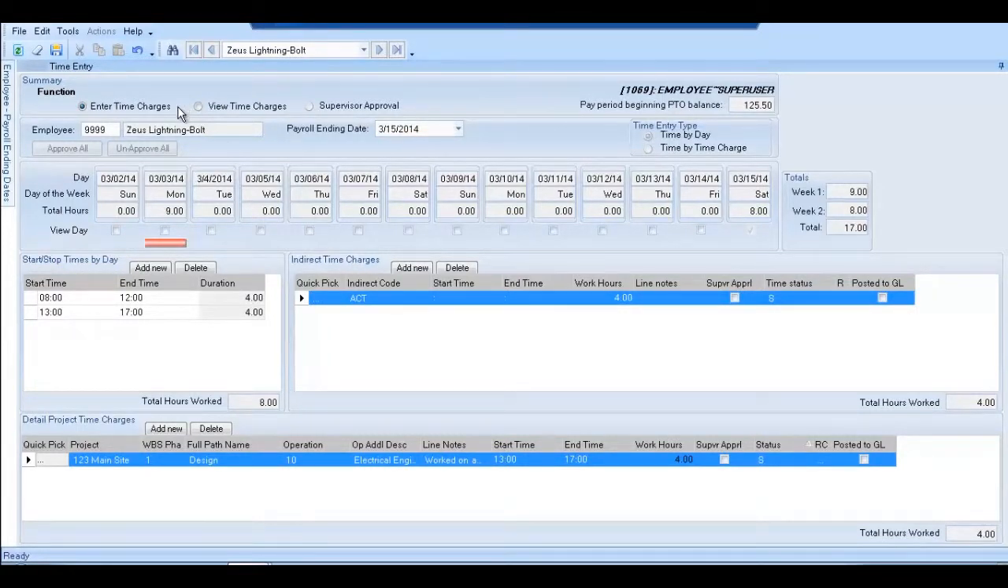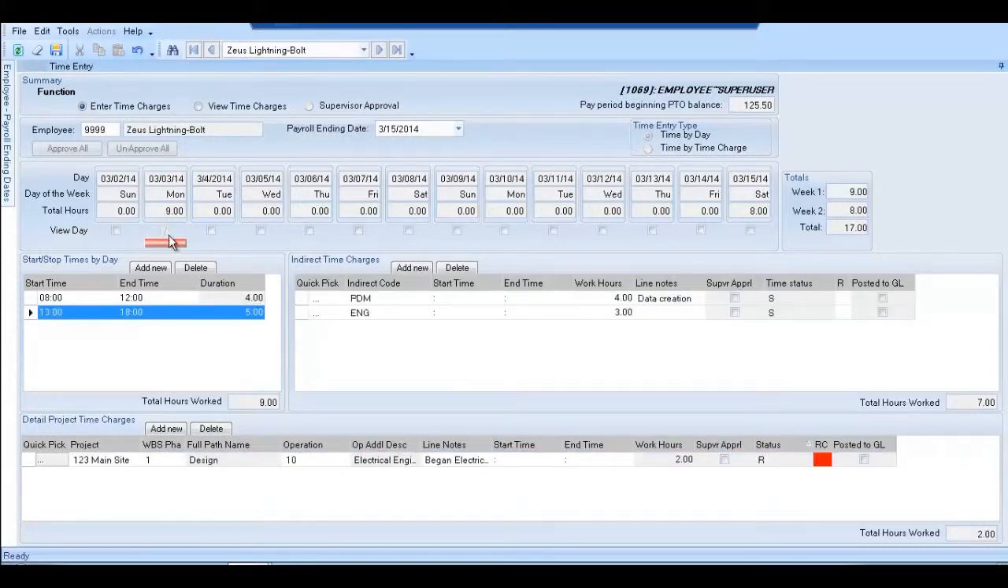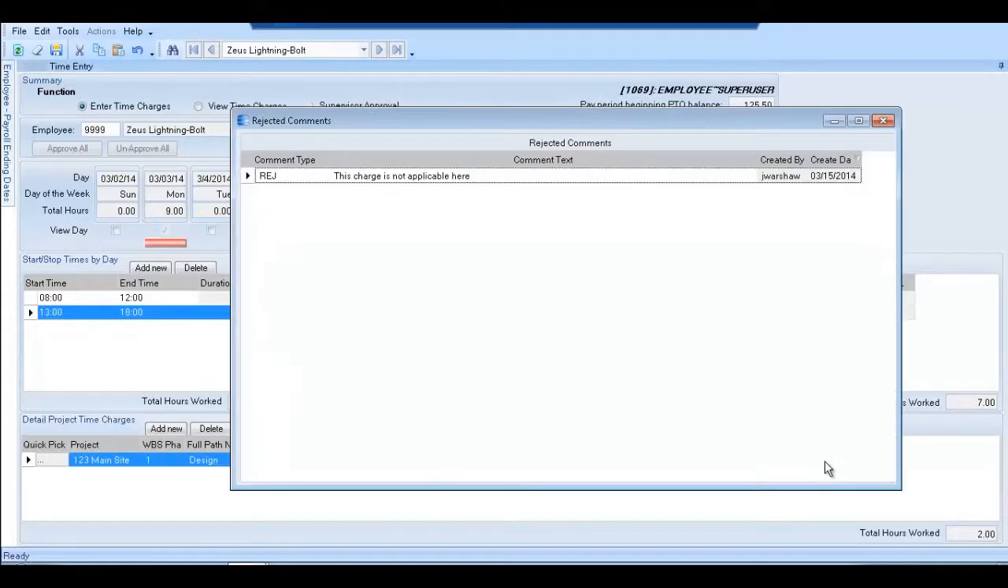Now that we've discussed supervisor approval, I want to go over project manager approval. As you can see, one of the days has a red color underneath it, and this means that there's a time charge that has been rejected by the project manager in this day. As you can see, this is the charge that has been rejected. You can click on the rejected comments here and see why the project manager rejected your charge.